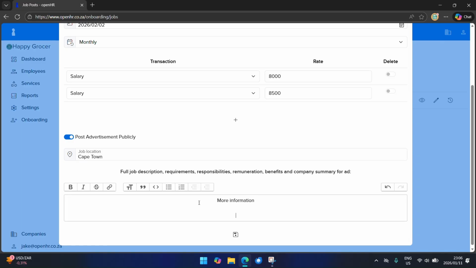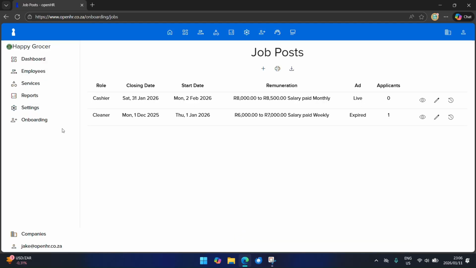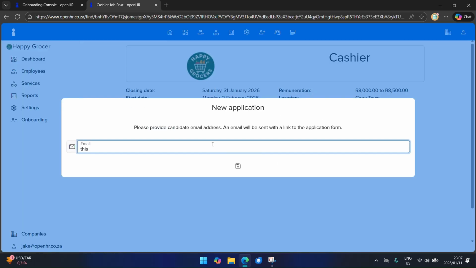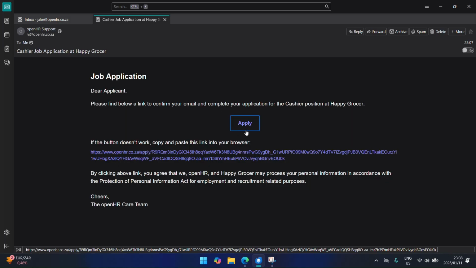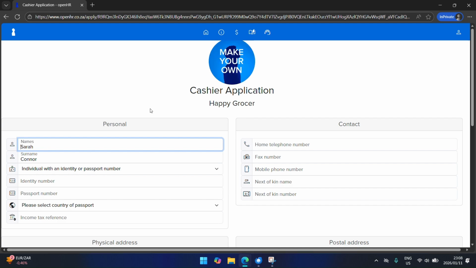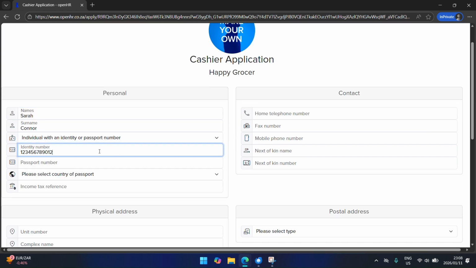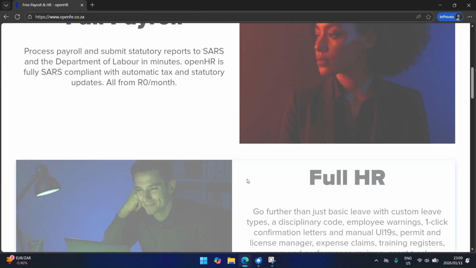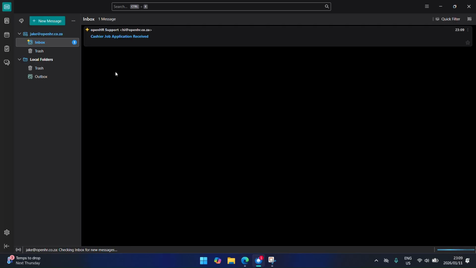And once saved, when navigating to the Job Ads card in the onboarding console, your ad will be visible to all. Prospective candidates can then directly apply by providing their email address, which will forward an electronic job application to their inbox, which they can then complete, add supporting documents, and then submit to you. After which, you will be notified.